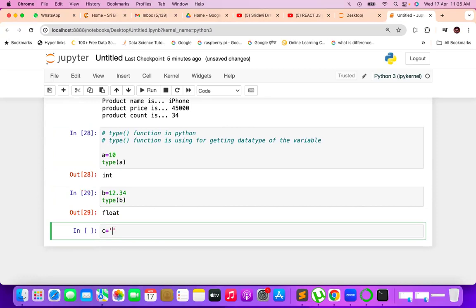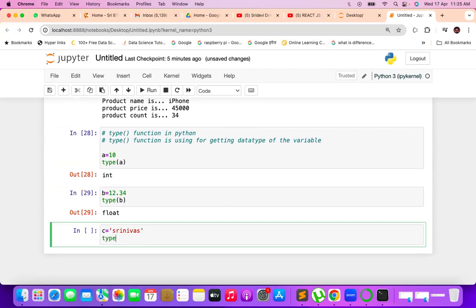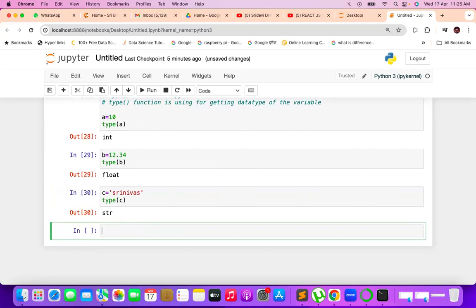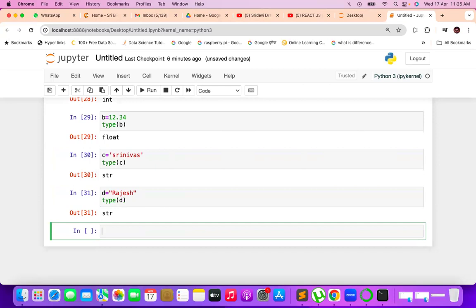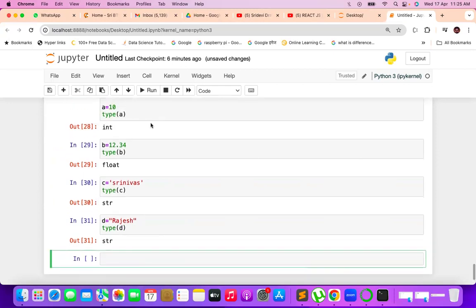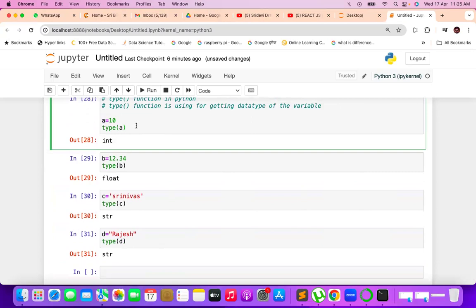c is equal to, let me give single quotes, something like Srinivas. What is the type of c here? Type of c is string. d is equal to, can I give something like Rajesh with double quotes? Type of d is str. Str is string kind of data. Here 12.34 is a floating kind of data. And here 10 is integer kind of data, int data, numeric values.